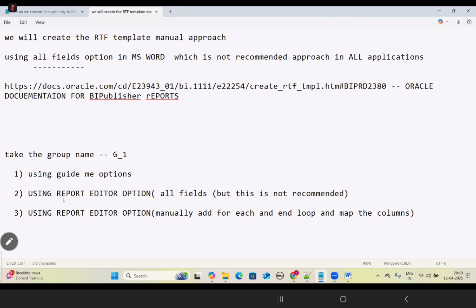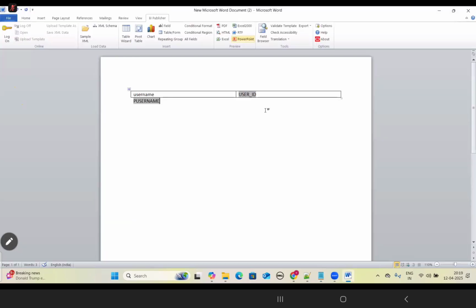I covered the guided option, and using the report editor option manually, how to add the for-each and map the columns in the RTF template. For the first column, to get the highlight option, I told you one trick also. What you will do, click on field, it will add one column, then you can use this column to apply across the other columns also.